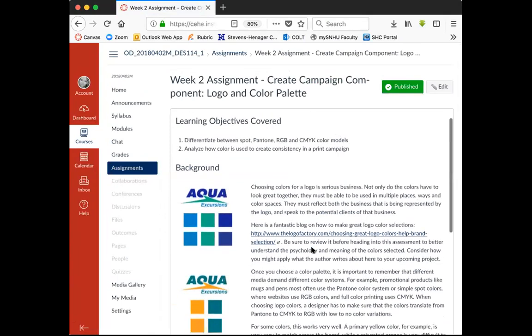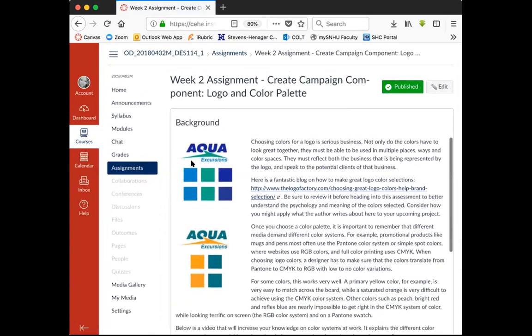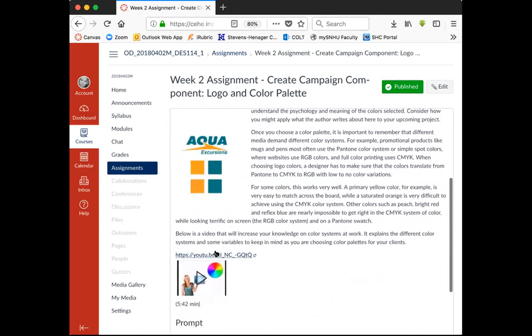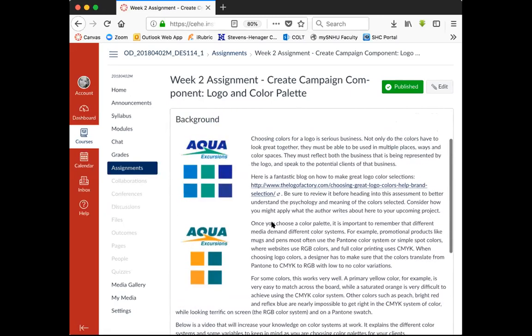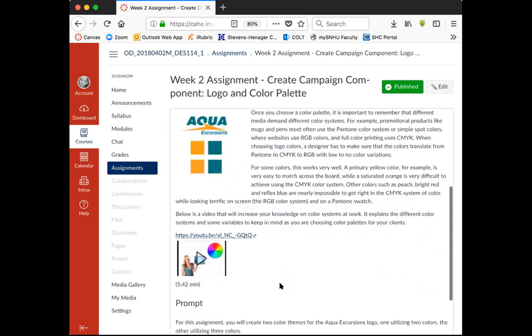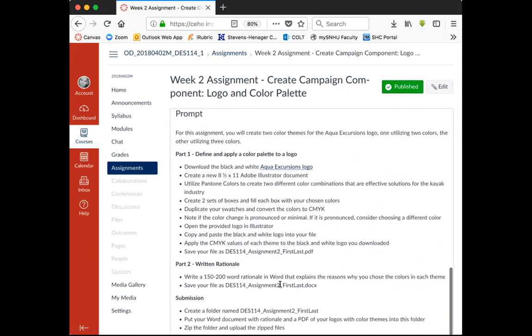Okay, so basically what we're going to be doing is kind of what you see here with the 2 logos and then the swatches, although yours will be different colors that you're going to pick. But this is kind of what it should look like when you're done, just using the colors that you choose. So go ahead and read through the background. I'm not going to read word for word. You guys can definitely read through that. I'm going to go to the prompts.